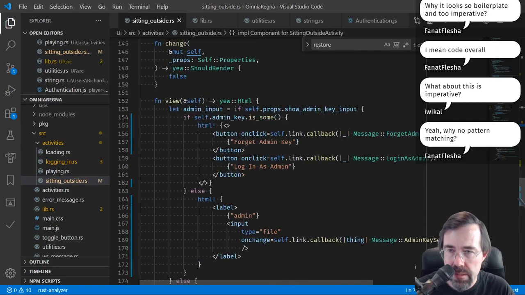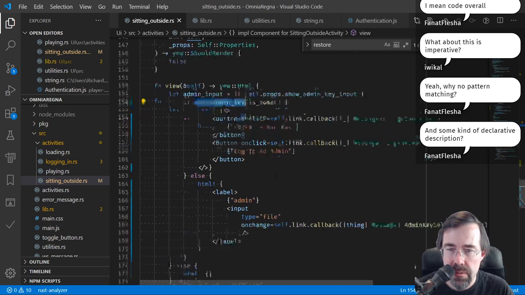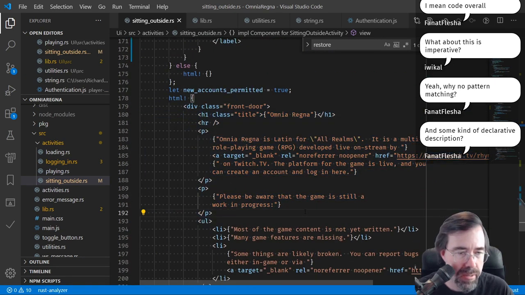Why no pattern matching? You mean as in looking at the prop I've been given or if I have a key or not? Like I was saying, I could turn those into an enum and then use a match to match it against the three different patterns. Some kind of declarative description? Well, this is declarative description. I guess I'm not following you. This is by definition declarative, right?